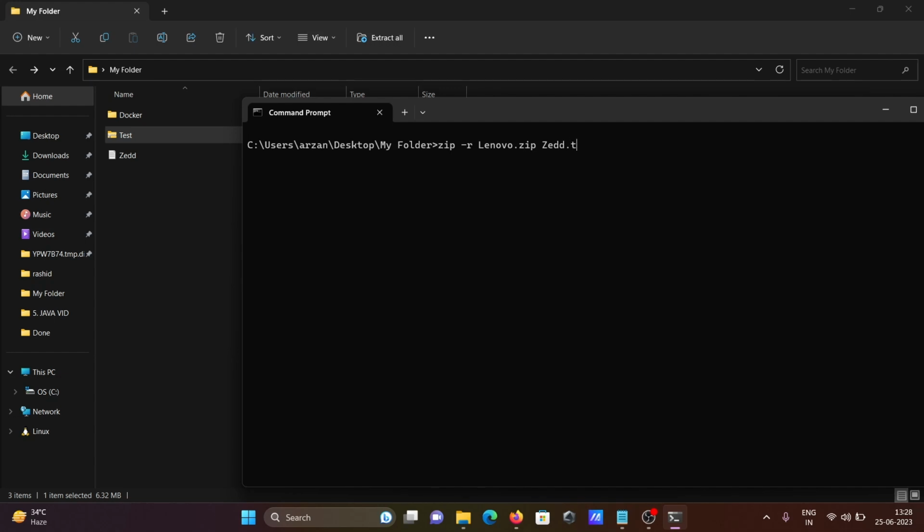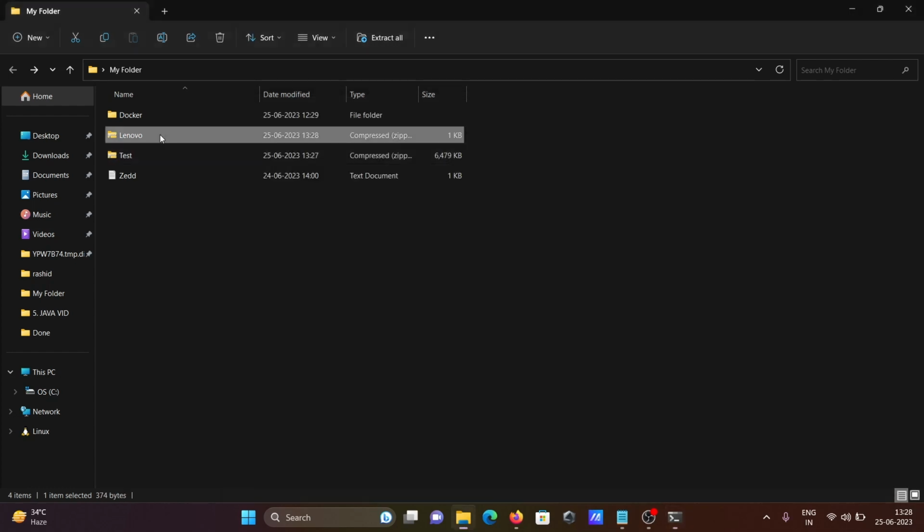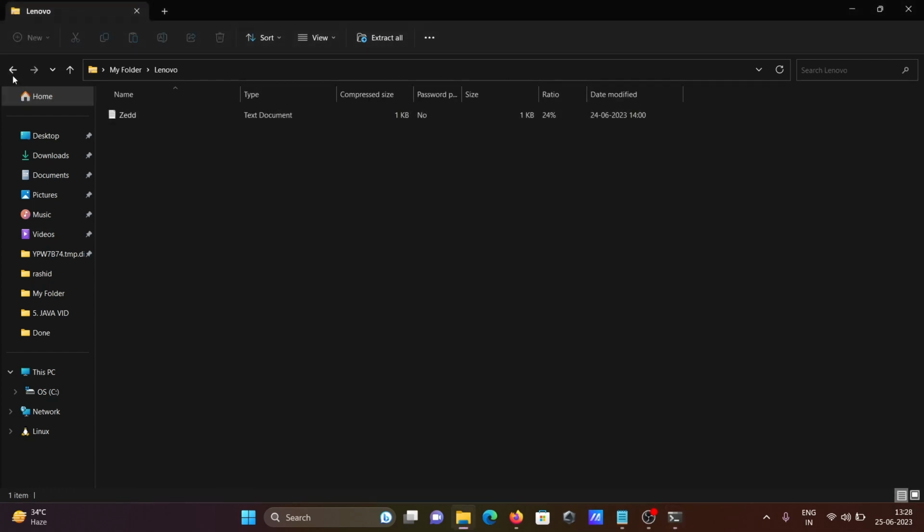So z, thereafter give the extension of the file. So z.txt is there. Now if I press enter, here you can see adding z.txt, and it's done. And now you can see Lenovo.zip that's come there. If I click here on Lenovo, then you can see z inside there comes.